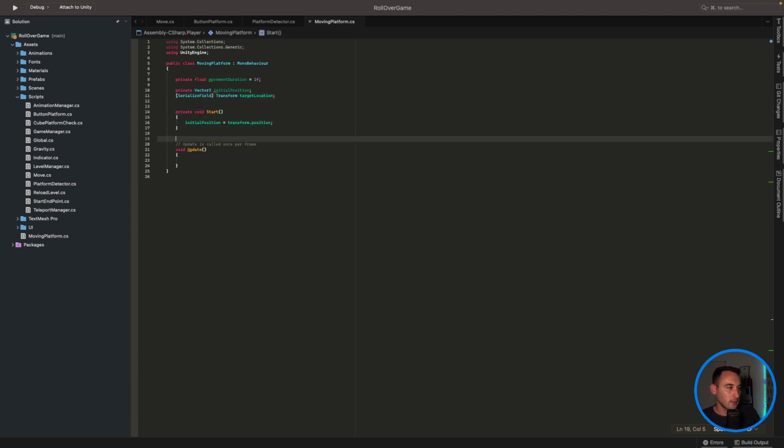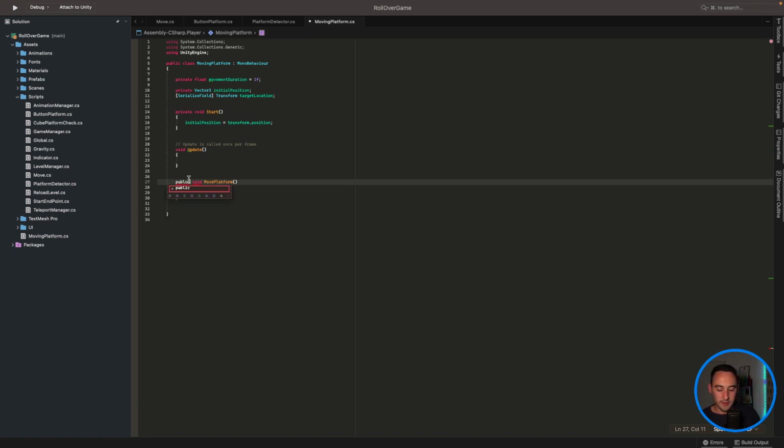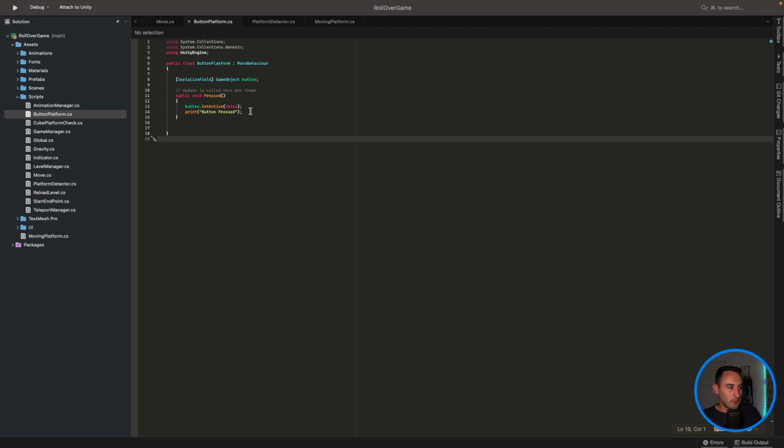So we're going to need another method, and this is going to be a private void. This is going to be move platform. In fact, this needs to be public because this is going to be called from our button platform script. So when we go and instead of printing this out, we're just going to call that method. So that's fine.